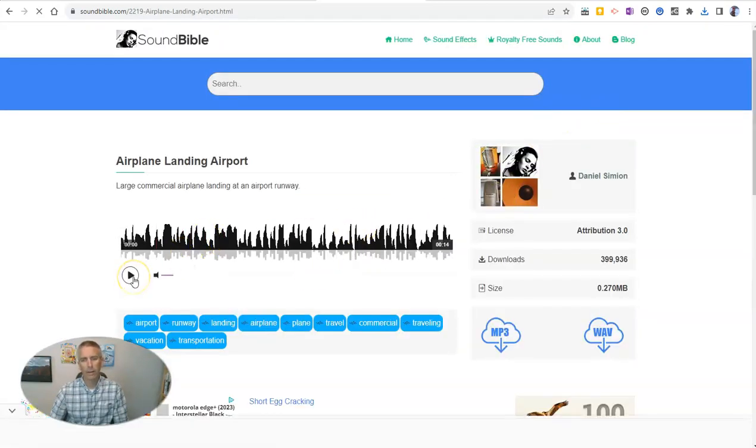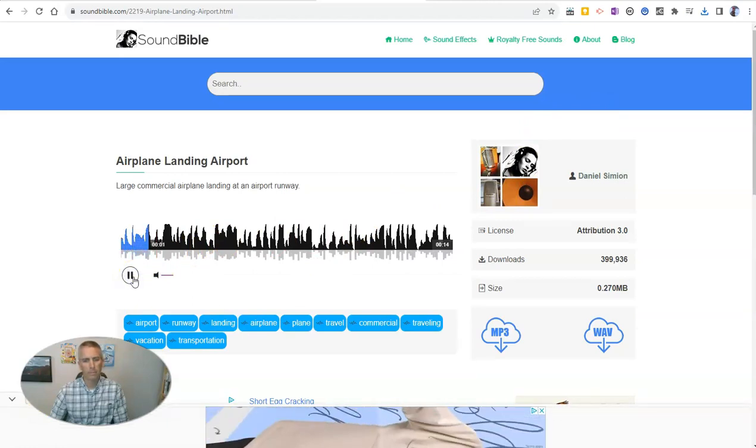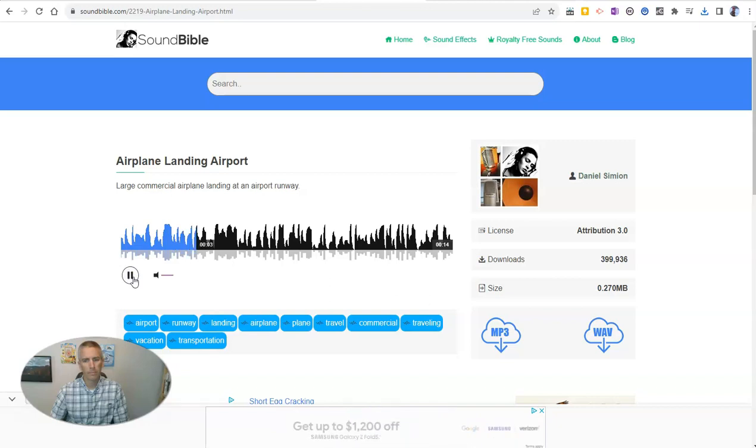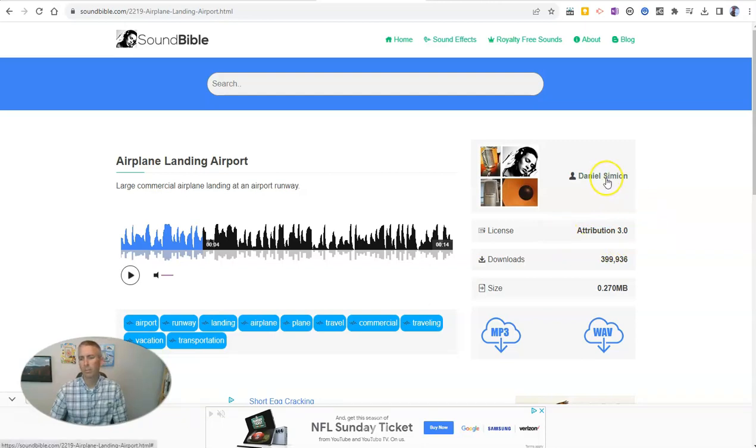and we can play that back right there. And let's say that I like it. Well, then I can go ahead and download that MP3 or that WAV file for it. And again, there's the attribution information. It's a 3.0. So you do have to give credit to Daniel Simeon for this little recording when you use it.